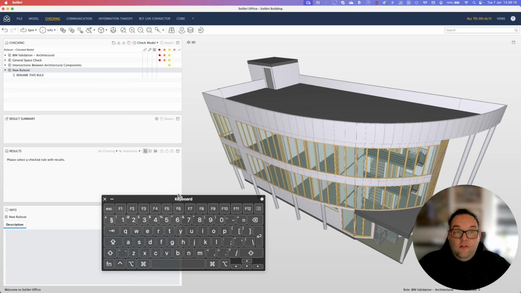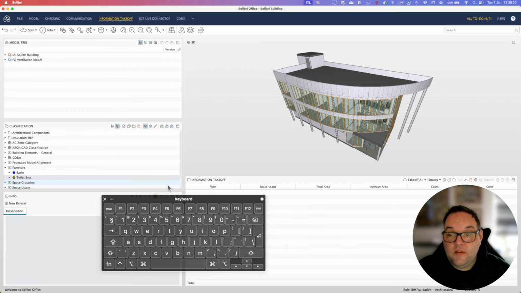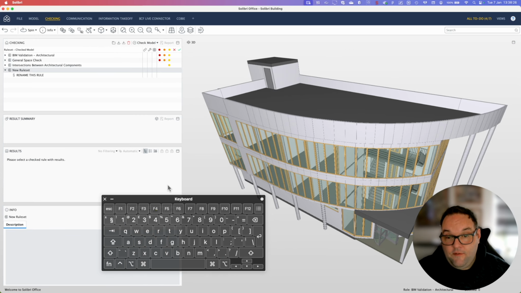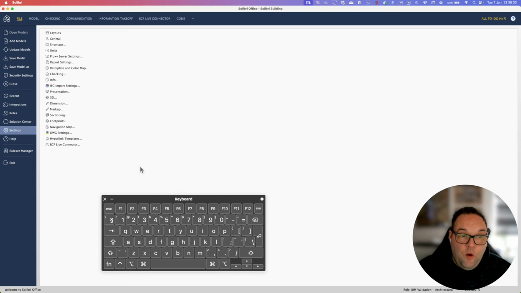The other F keys, they go to other layouts as well. So when I'm here, if I go to F5, that takes me to information takeoff. If I go to F2, it takes me to model. If I go to F3, it takes me to checking. And if we want to look at the rest of the settings that we can play with, we can go to F1, which takes me to File, go to Settings, and we have this new area called Shortcuts.